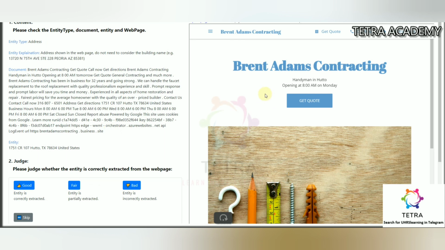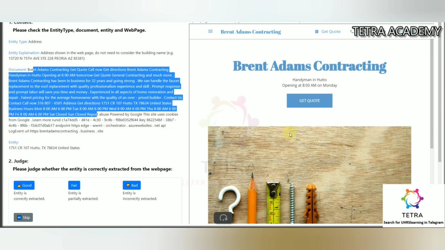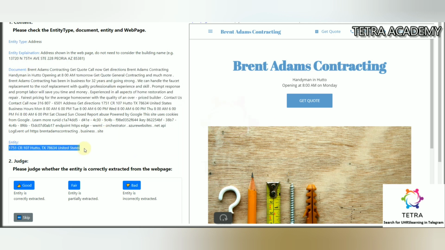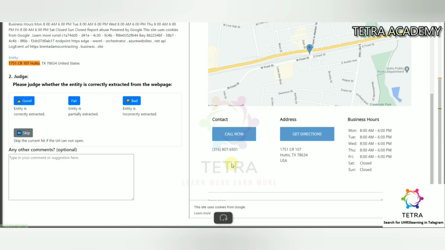Again the web page is opened. So the entity type is the same, address. This is the document extracted from this web page. Just come here and copy this entity. Here we are copying the whole thing. Sometimes if it is unable to find it, just copy only the keywords which you can find easily on the web page or here. So here on the document it is also available. So look on the web page if it is available or not. Sometimes it cannot be found by the find function.